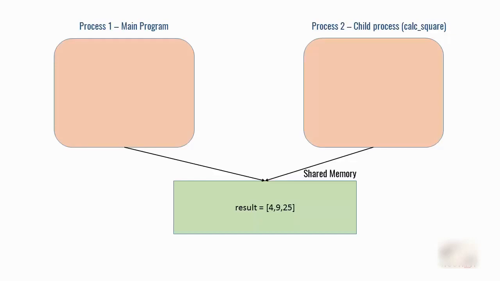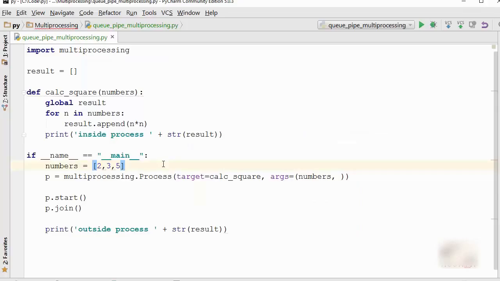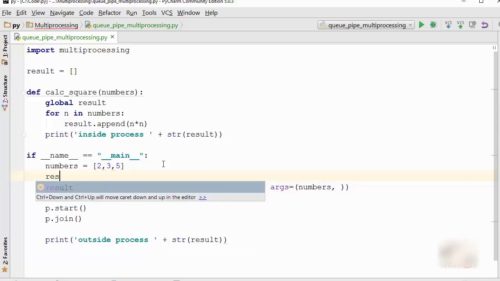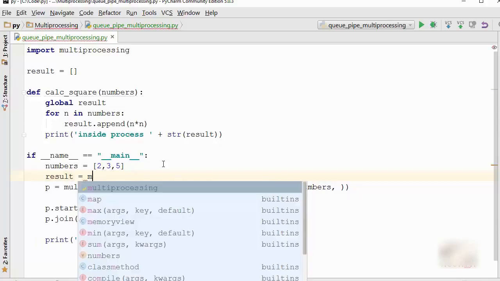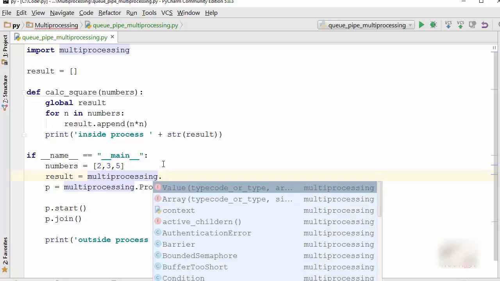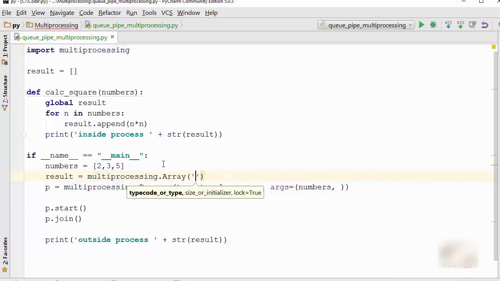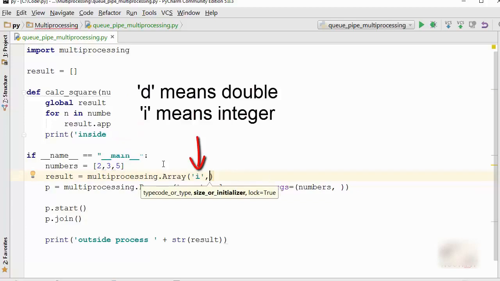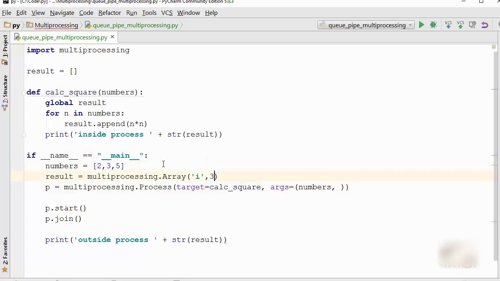Now, there are two ways of using shared memory. One is value, another is array. So in this program, I'm going to use array first, and then I'll show you how to use value. So first, let's create a shared memory variable. Now, a shared memory variable is different than your regular variable. So you have to use multiprocessing.Array here. Now here, the first thing is you specify your data type. So my data type here is integer, okay? And then you specify your size. So my size is 3 because I have 3 numbers here, so my result is gonna have 3.